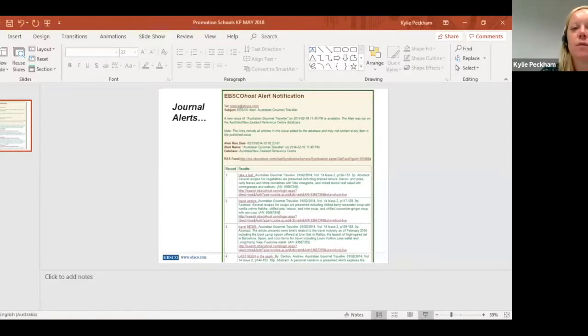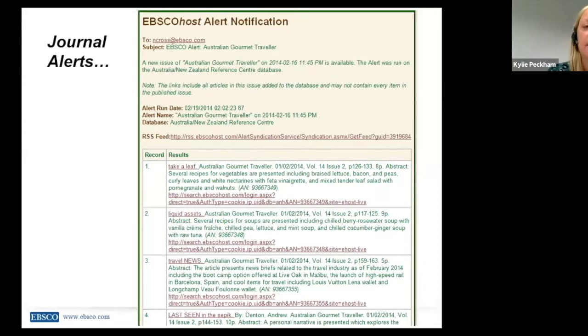What I really want to show you first is an example of what a journal alert email looks like, and we'll talk about what journal alerts are. They're a wonderful tool that you have access to in any of your EBSCO resources. In your databases, you can set up what we call a journal alert. It's an email notification that you can set up for yourself, or for other colleagues or even students, to let people know when the next issue of a journal that they are interested in is available in one of the EBSCO databases. And they'll also get basically a contents page emailed through.